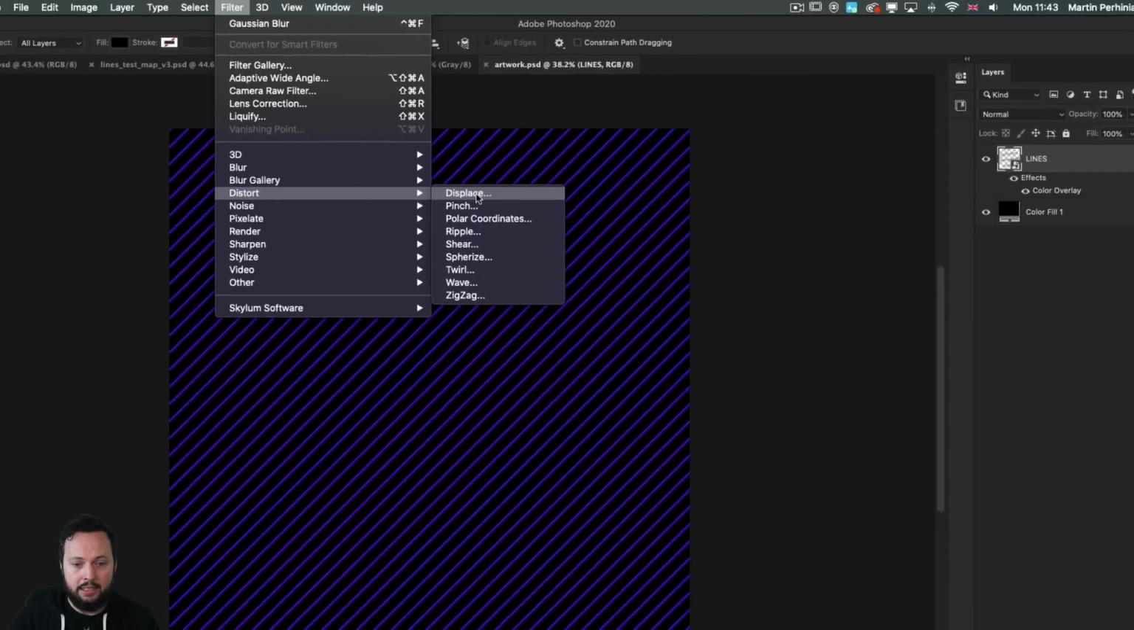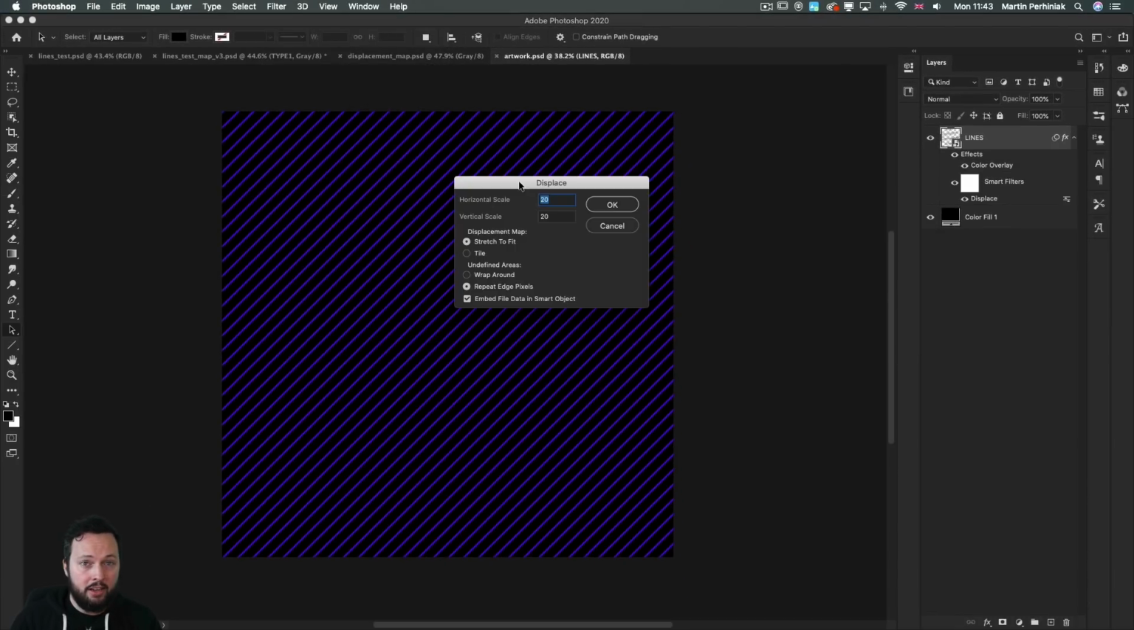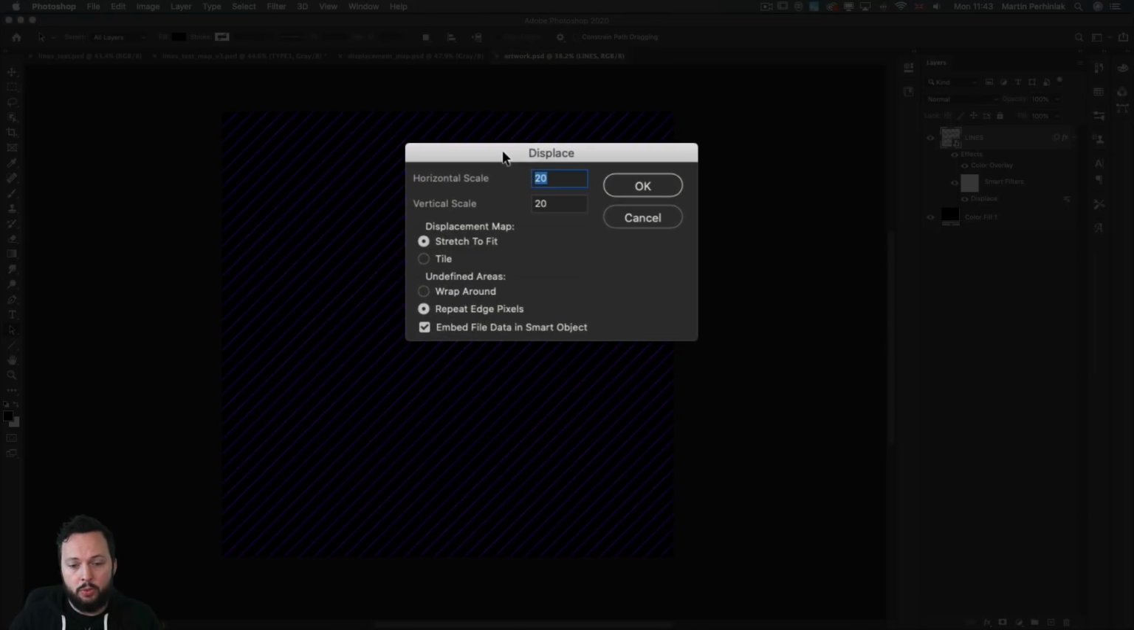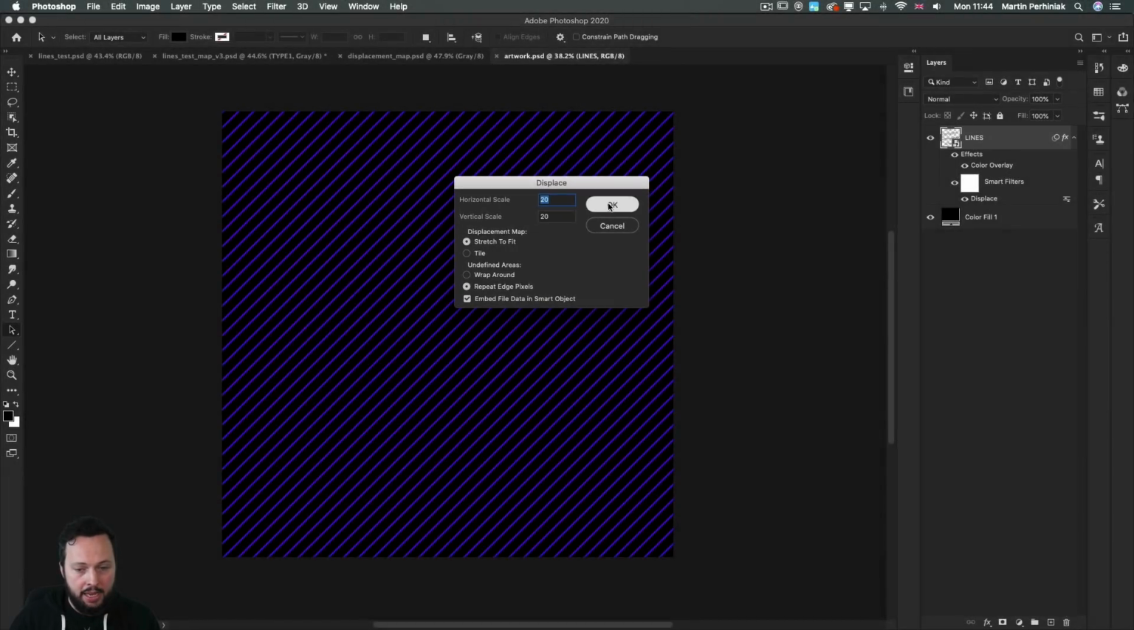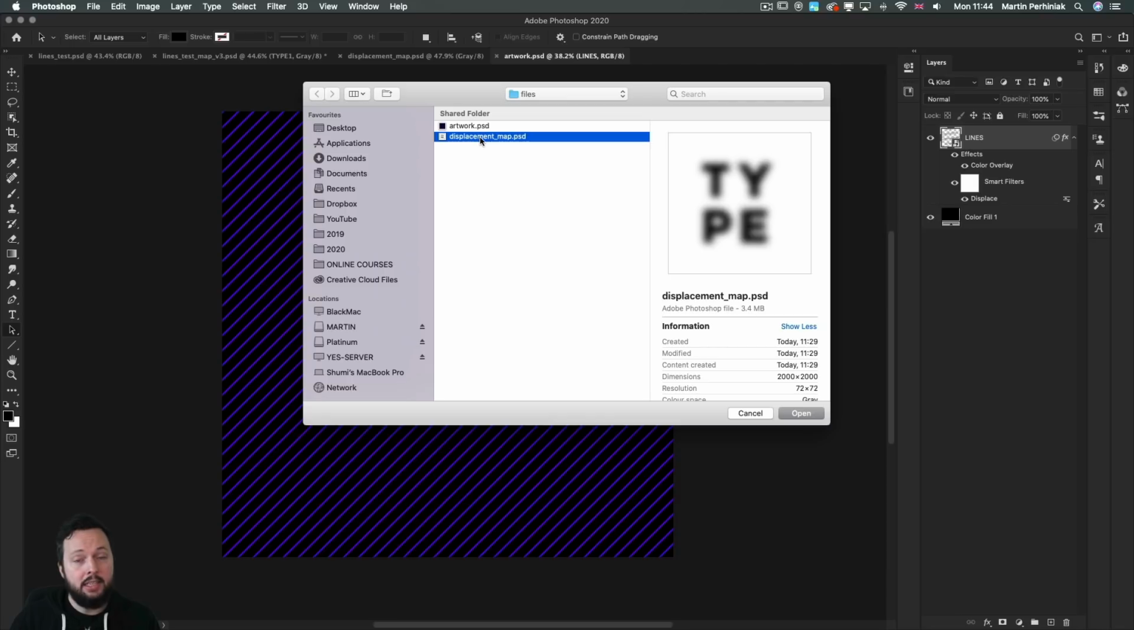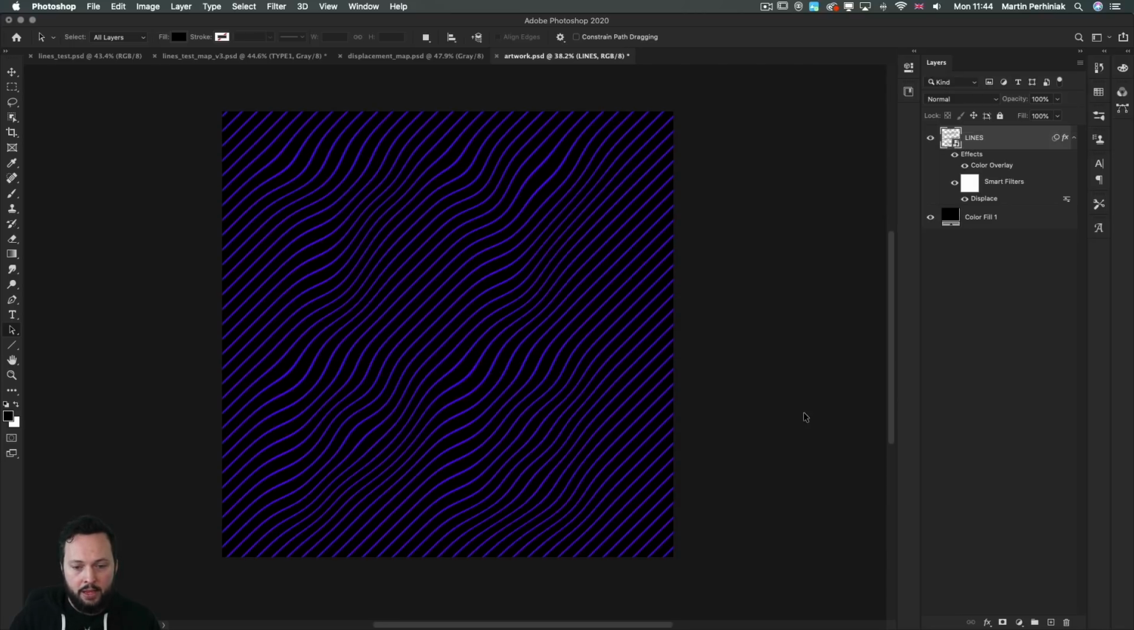Once you select Displace, first of all, it will ask you what scale you would like to use. I'm going to come back to this and show you what it means, but for now I'm going to use 20, 20 and I will use the default settings. So I will click OK and select the displacement map. That's the most important thing. Then we click Open. And what happens, as you see on my document, is that it creates already some distortion on this document.